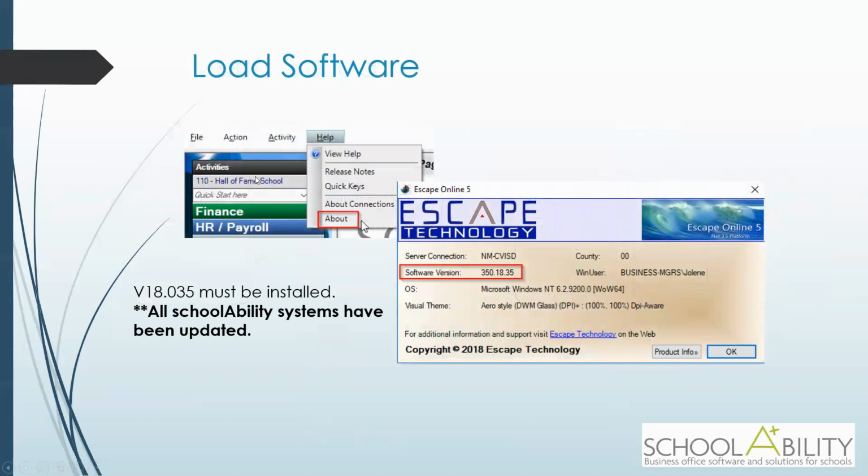So to identify what version of the software is installed, users can click on Help, About, and view this information here where it says software version. So all schoolAbility systems that we are in charge of have been updated.